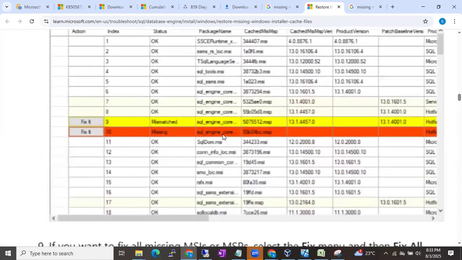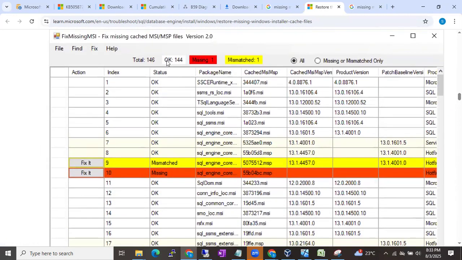Yeah, so you can see like this. It is going to scan each and every file, 144 of a total of 146 files, one file is missing. So here you can see the fix it option. Again it is SQL Engine Core INST, and the cached MSI file name is 5075512.msp. If you click on the fix it option, it will ask for the location from which I have to fix it. So you have to give the location, either it can be in the service pack or in the RTM software. Once you give the location, it will automatically replace the file, and then you can reinitiate. There is no automatic option, you have to reinitiate the patch after replacing the missing files and then it will be successful, guys. This is the solution.